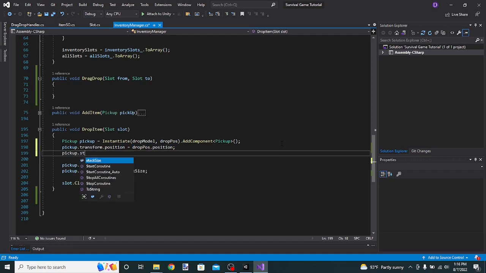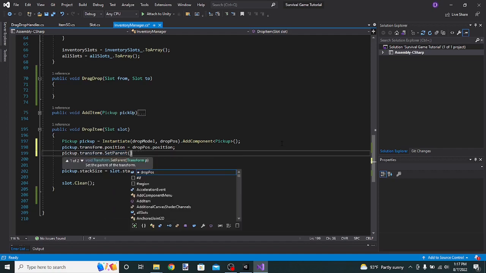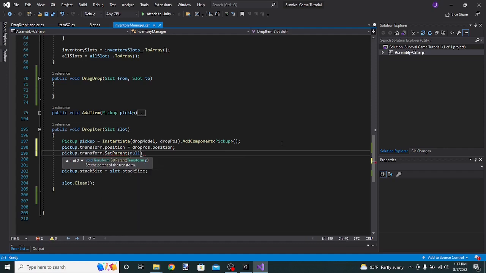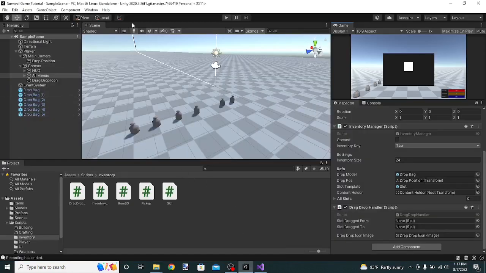And then we're going to do pickup.transform.setParent, sorry. Set parent. There we go. And inside the parentheses, we are going to make it null, because otherwise it will be inside our drop position transform. As that is inside our player, it will happen what you just saw there, that it will move with us. So we don't want that happening. Let's go ahead and test it out again.